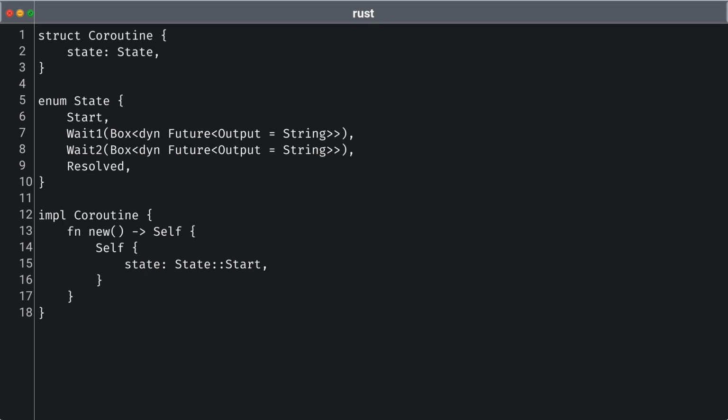Inside this implementation, we create a new function that initializes the coroutine in the start state. This sets the stage for our coroutine to begin executing. By keeping the state management separate in the enum, we can clearly define transitions between different states in the coroutine's lifecycle. This approach allows us to handle the flow of operations efficiently, making it easier to pause and resume tasks as needed, which is critical for writing responsive applications. The design establishes a framework for managing asynchronous operations without the need for complex thread handling, setting the foundation for more advanced features we will implement next.